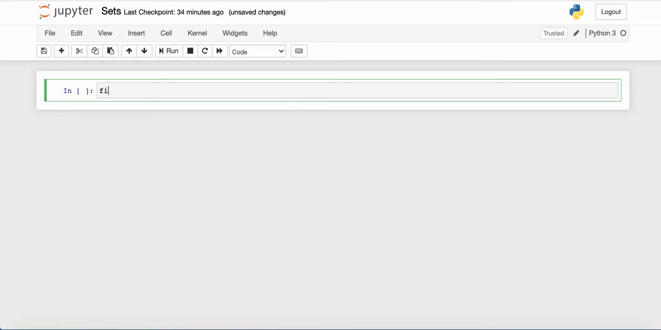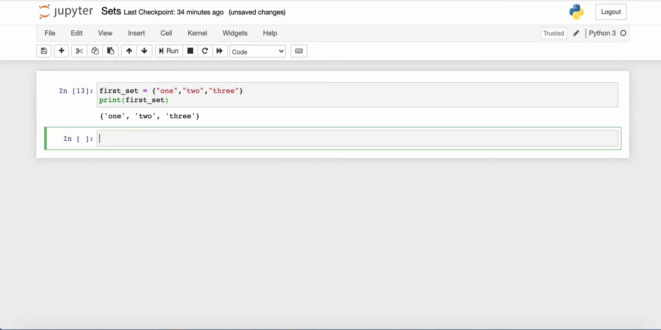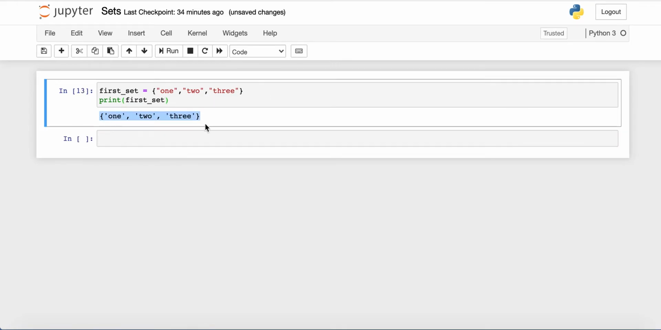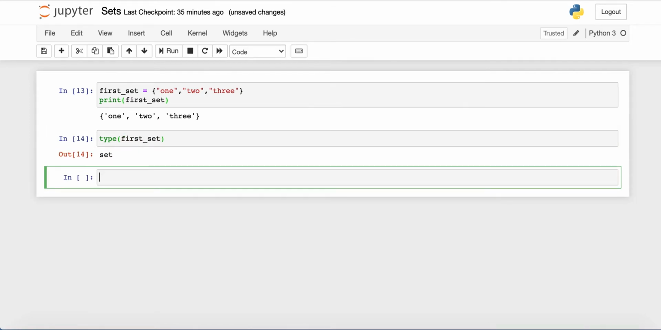So let's dive right in and make our first set, which we'll call first_set. And remember, we have to use curly brackets when making sets. And we'll just say 1, 2, 3, as string representations of the first three numbers. And then we'll print our first set. And you can see it prints 1, 2, 3 in curly brackets. If you look at the type, it'll tell you it's a set.